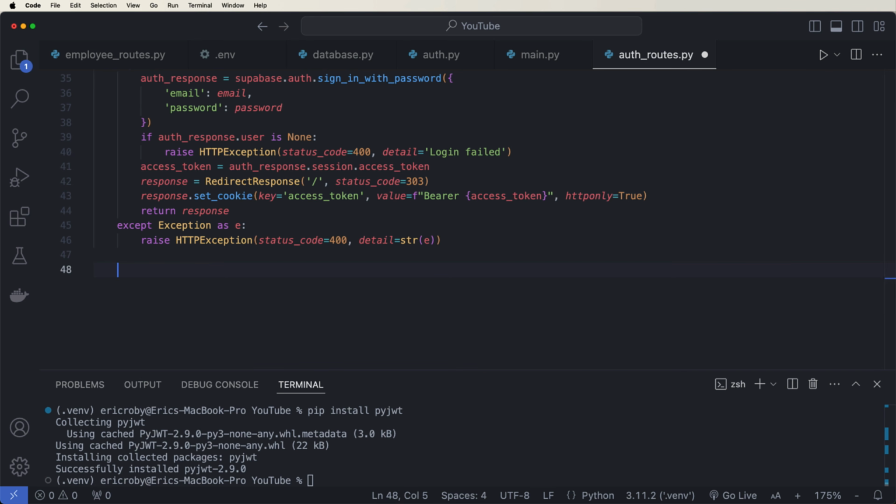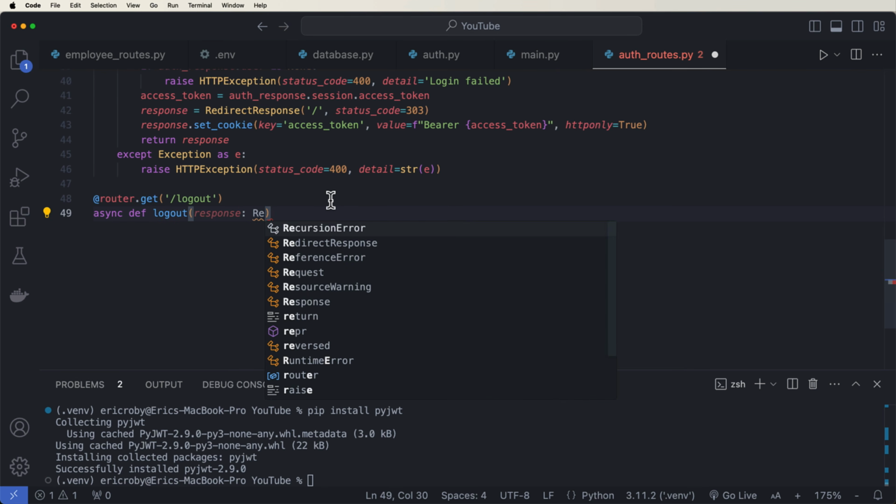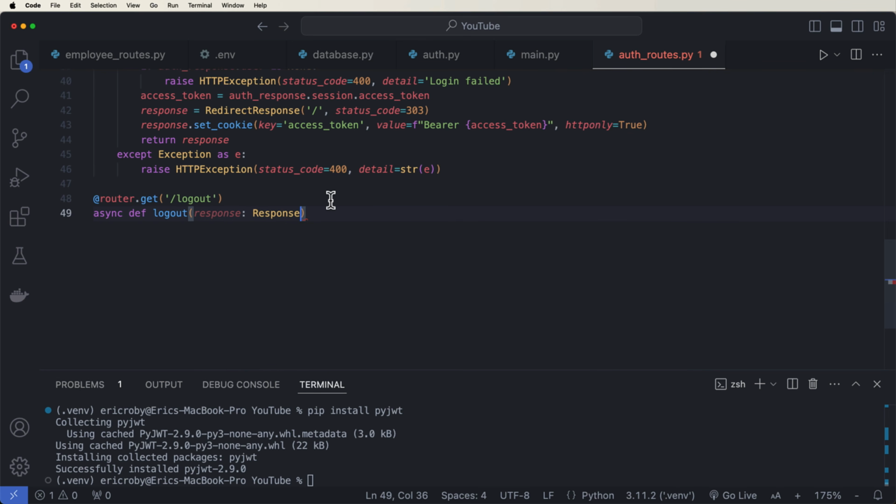And then our logout functionality is going to be pretty simple with a router.get/logout. Async def logout response of response. Response equals redirect response of /login, status code of 303, response.delete cookie, key of our access token, and then return our response.